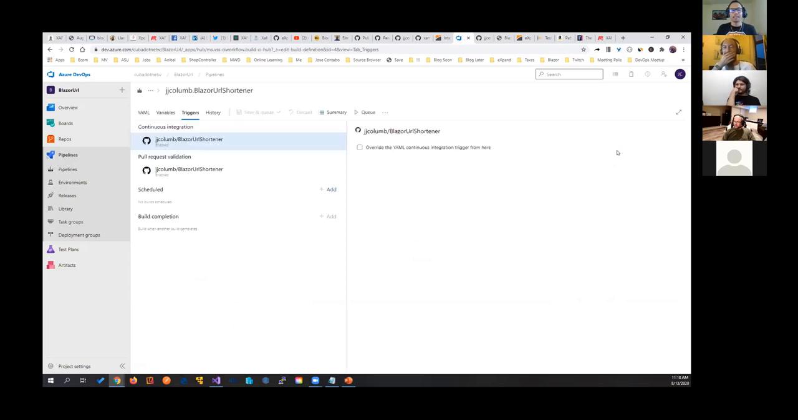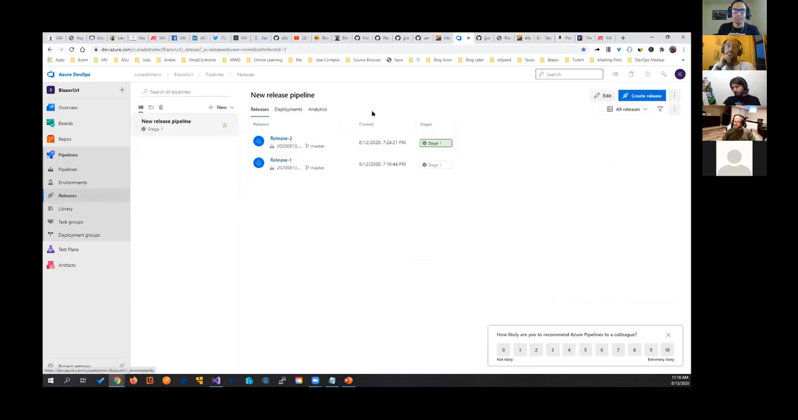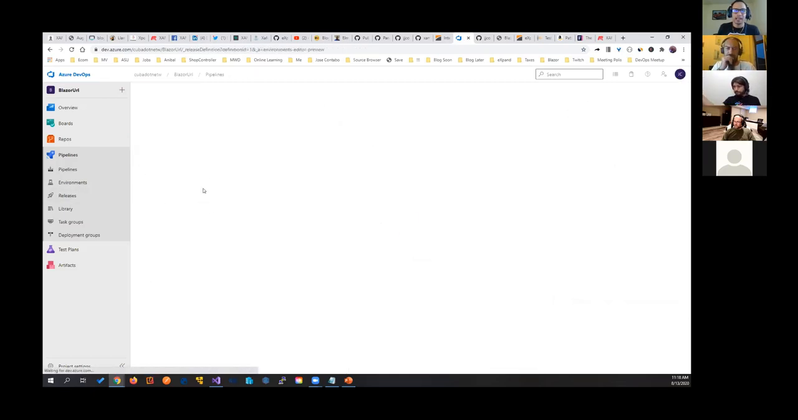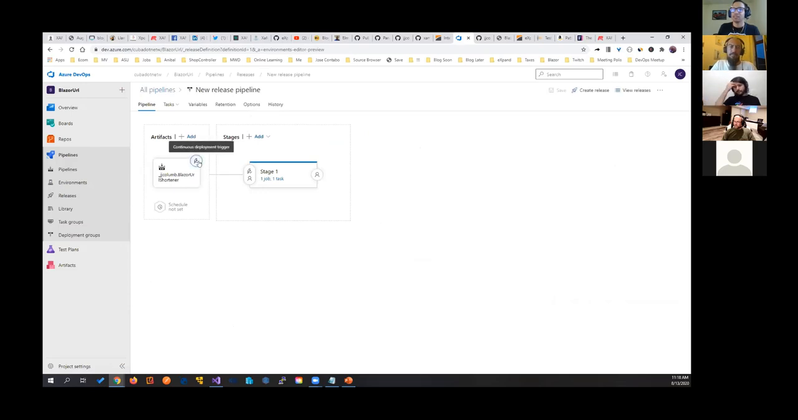So what triggers are: for every continuous integration, every commit to the master, or every pull request, it will trigger a build on the machine, and then it will go to the release. And if we see, we have enabled the continuous integration and the continuous deployment. And this is a really simple example.